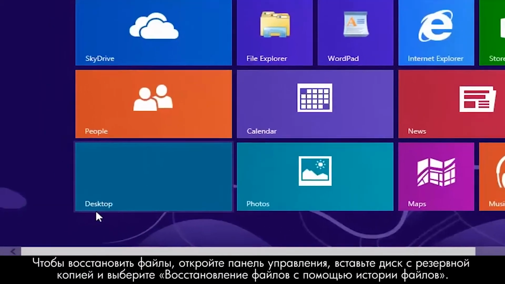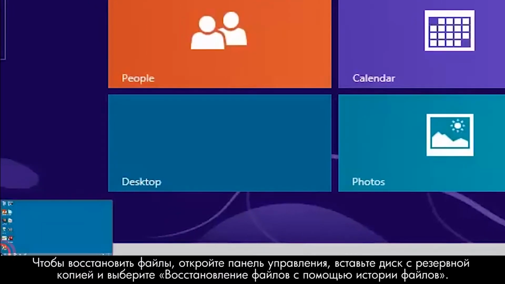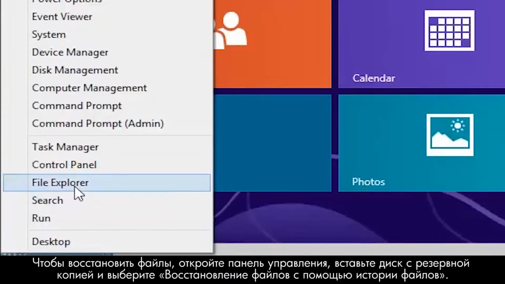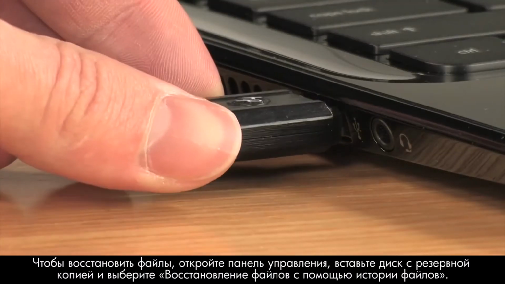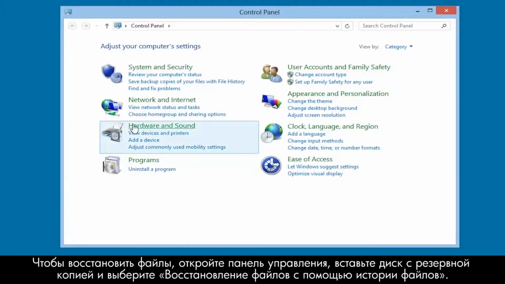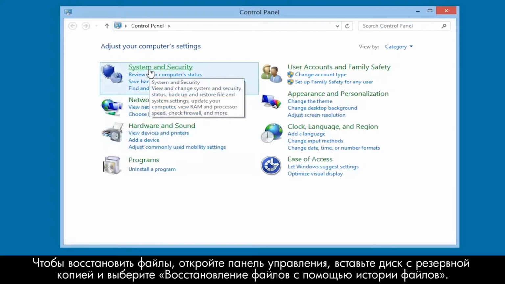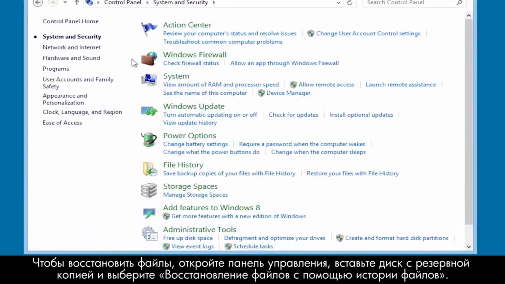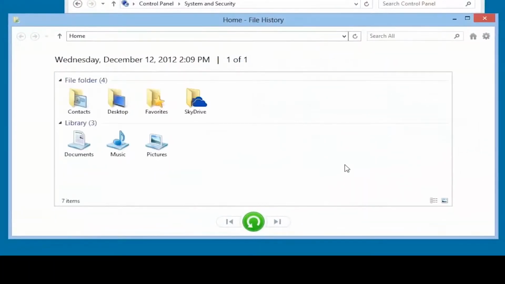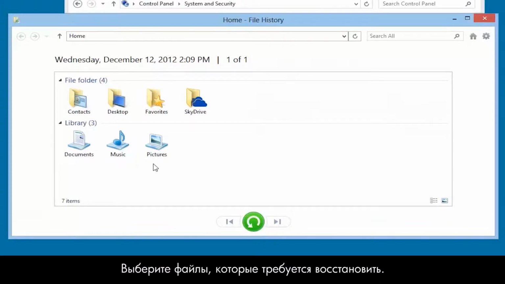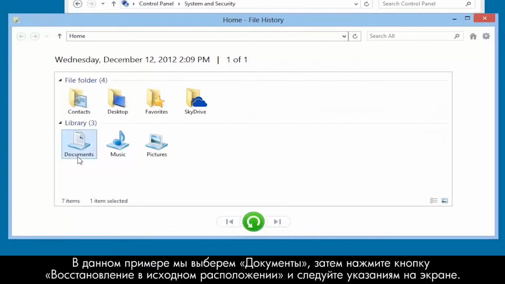To restore your files, open the Control Panel. Insert the backup drive and select Restore Your Files with File History. Select the files you want to restore. For this example, we will select Documents. Then select the Restore to Original Location button and follow the on-screen instructions.